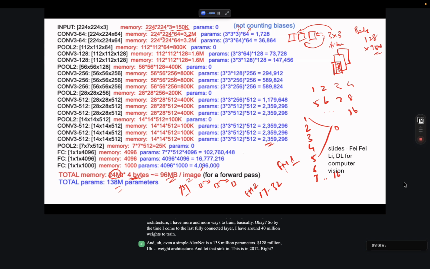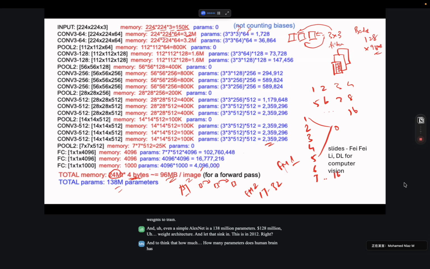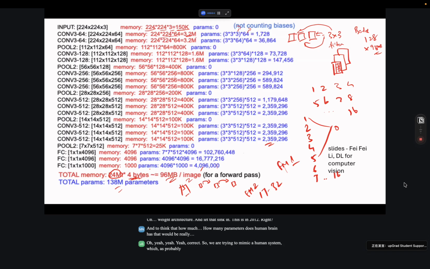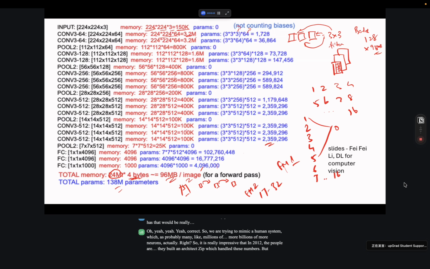And to think how many parameters the human brain has. Yeah, correct. So we are trying to mimic a human system which has probably millions of times more neurons actually. Right? So it is really impressive that in 2012, people built an architecture which handled these kinds of numbers.